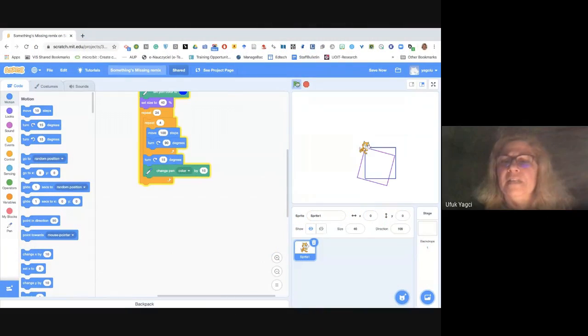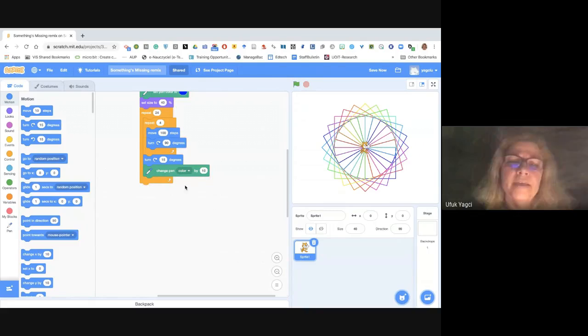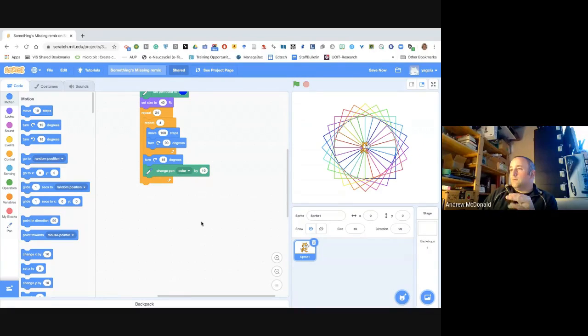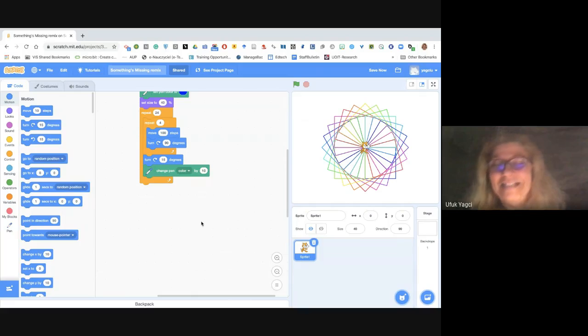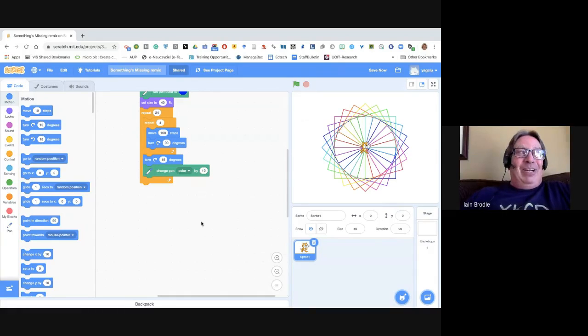24 times, allowing it to do the whole thing with the colors as well. Okay, and how did you feel when you actually got it to do exactly what you wanted it to? It's nice. It's achieving something. So even for adults, it's really neat to be able to get a computer to do what you want.